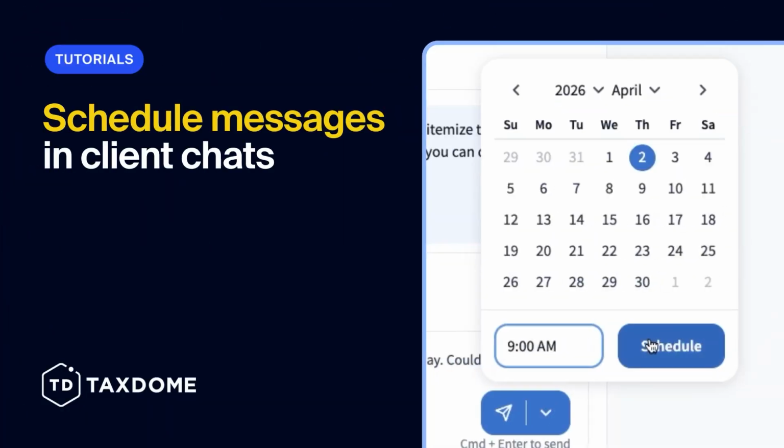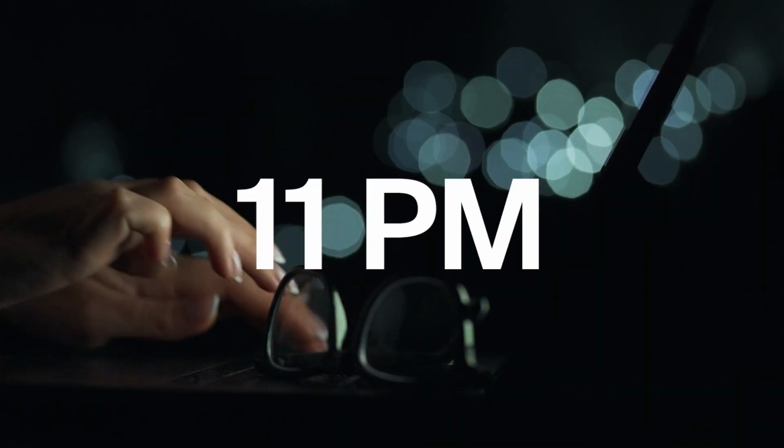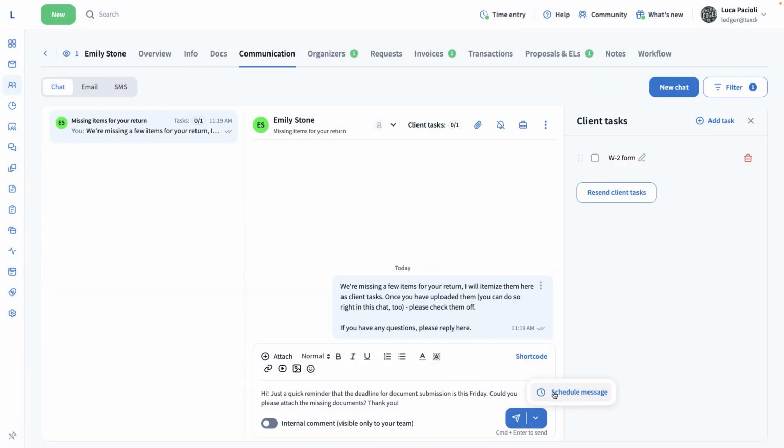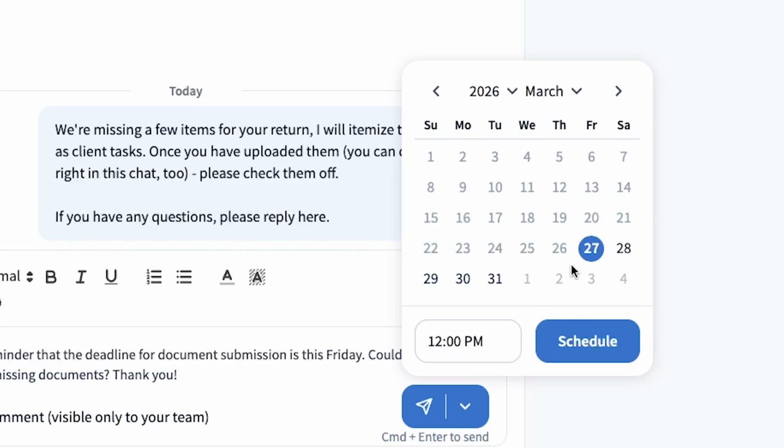Schedule messages in Client Chat. It's 11 p.m. and you just finished drafting a follow-up for a client. The message is ready, but you don't want it landing in their inbox at midnight. With scheduled messages, you can write it now and choose exactly when it goes out.